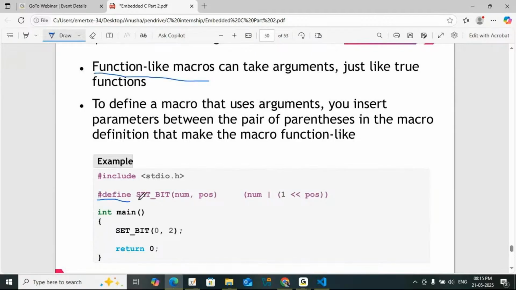#define setBit(num, position). I'm writing a macro called setBit. The macro is going to take two inputs, num and position. After taking the two inputs, what it should perform is specified here. I want it to perform num OR with 1 left shifted for position times.